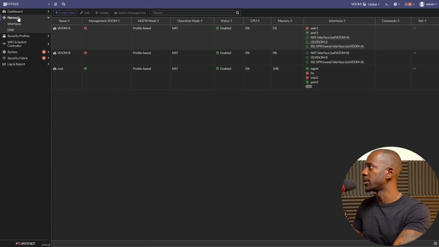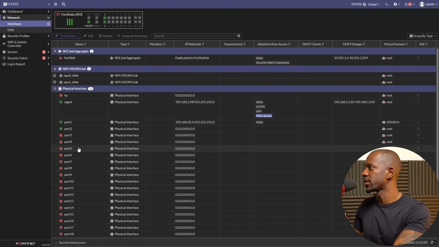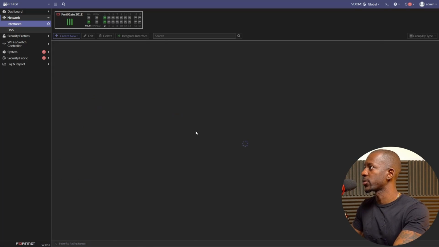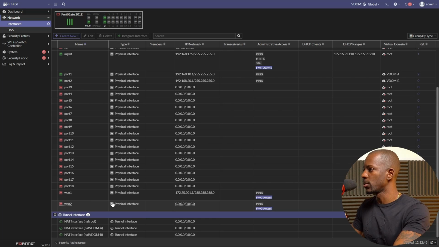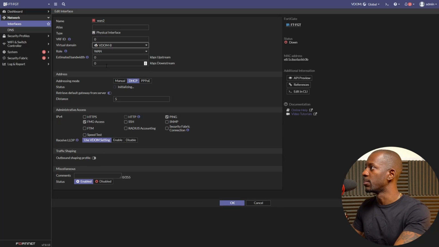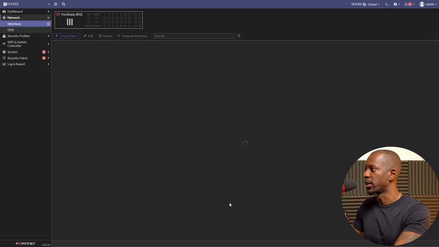Actually, no, that's network, interfaces, port 2, and we're going to change it to VDOM B, and the network is going to be 192.168.21.x/24. I want to enable ping on this one, so let's save this. And WAN2, well, I don't recall what the WAN is, but we can already change this to VDOM B. Okay, and let's save that.